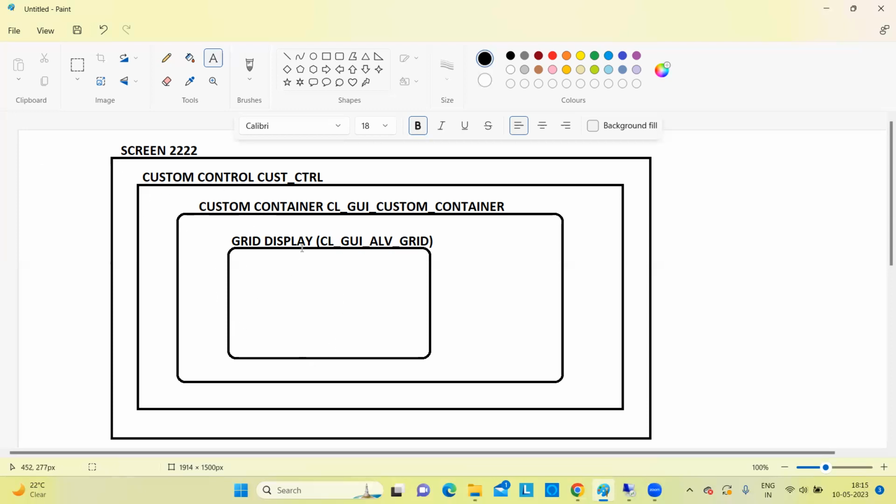So first of all, we need to display the data in this area. So how can we display? By using the class name CL_GUI_ALV_GRID. So this is the class name, right? So directly, is it possible to display the data? No. Directly, we cannot display the data. So first of all, we need to interlink with the custom container. The custom container class name is CL_GUI_CUSTOM_CONTAINER. We need to interlink these two things first of all.